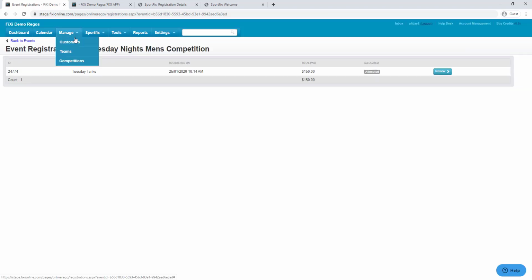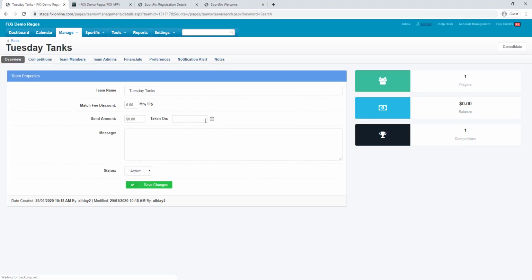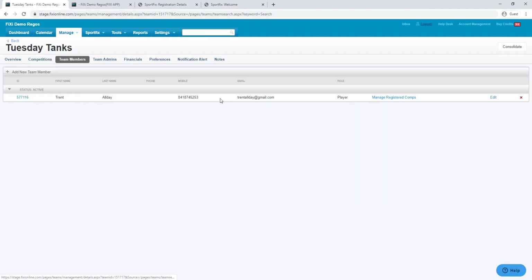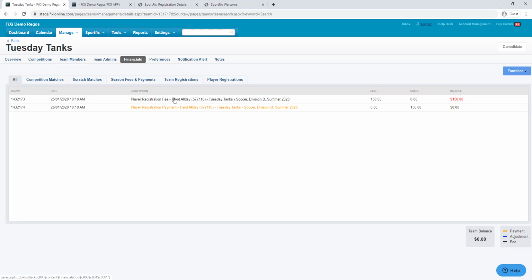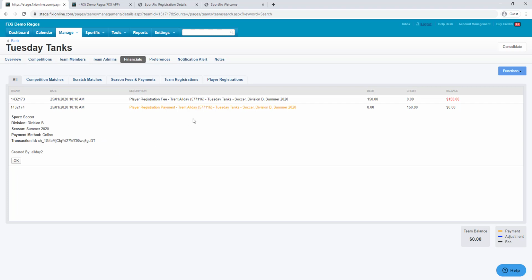So now when I go in and have a look at my teams, under manage teams, soccer, division B, summer 2020, there's the Tuesday Tanks. All right, under team members, we've got Trent coming here. And under financials, we can see that the registration fee required for this competition was $150, and they paid $150, so they have a balance of $0. Again, I can click on here and see the receipt number for that particular player. And at this point, I could then go in and start creating my fixtures for this particular competition.